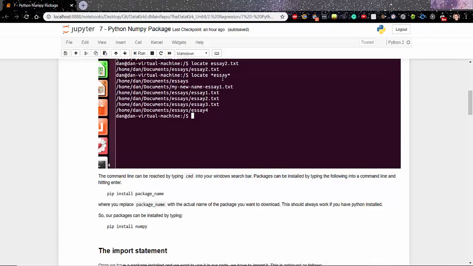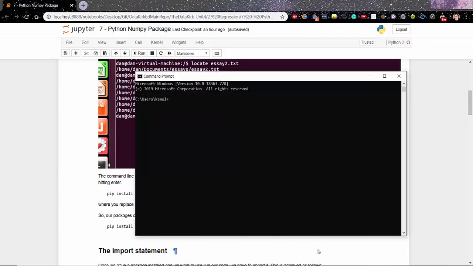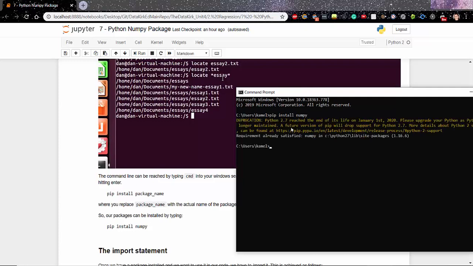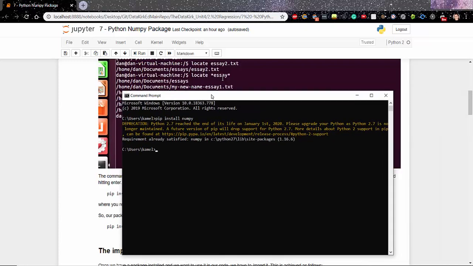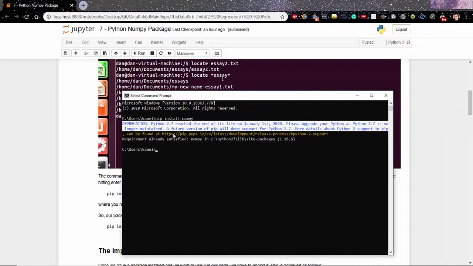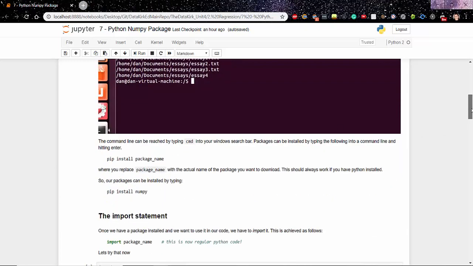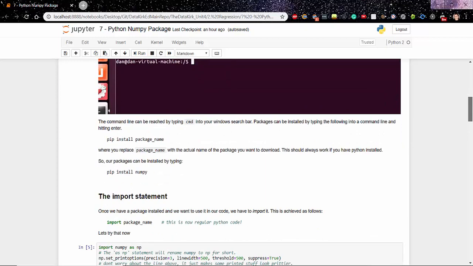In our case, our package name is NumPy. So we write pip install numpy. That's it. For me, this is already satisfied because I've already installed NumPy, but for you it is going to be installing for about 40 seconds, which you'll have to wait.